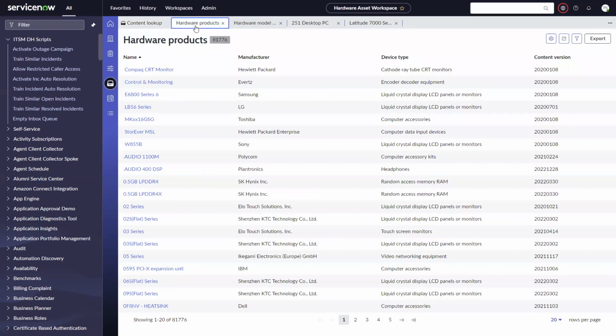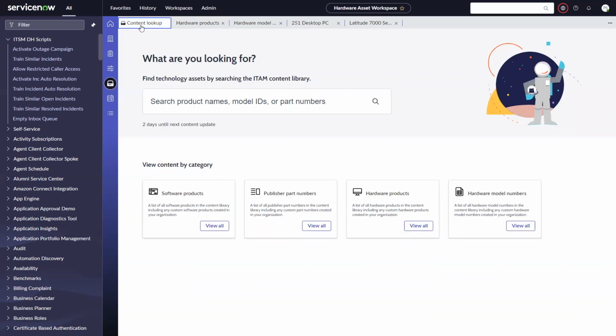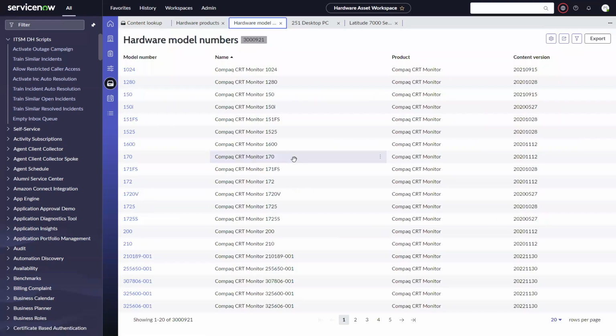The hardware products tile will show all products that have been downloaded from the content library. We see here that over 81,000 products have been downloaded. The hardware model numbers tile will show all models that have been downloaded from the content library. We see here that over 3 million product models have been downloaded. Clearly, there are a lot of products and models in the library, so an easy-to-use search is helpful in finding the items that you are interested in.